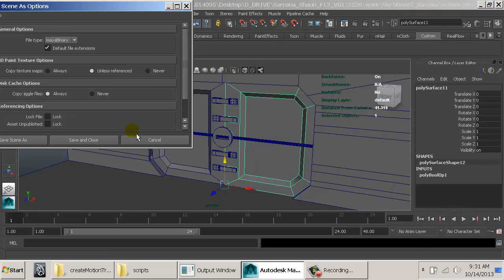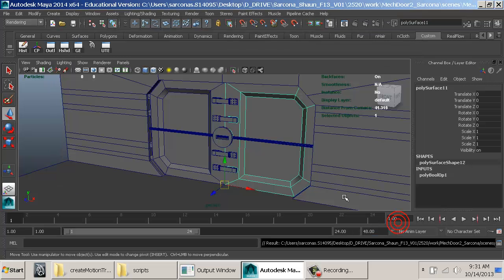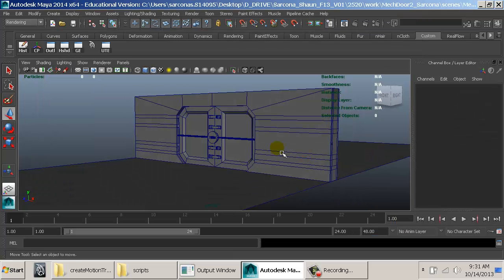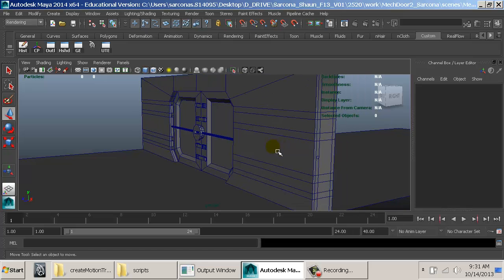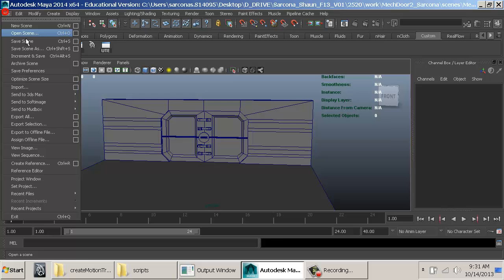I'll save my scene as again, number 3, and just keep moving along this path. Okay. And I save it. Alright, now I'm going to jump back to the scene in a few minutes.